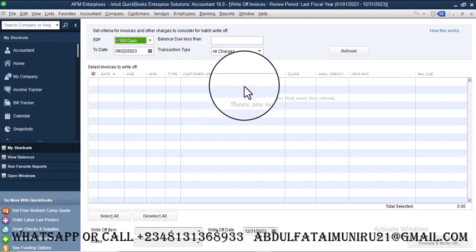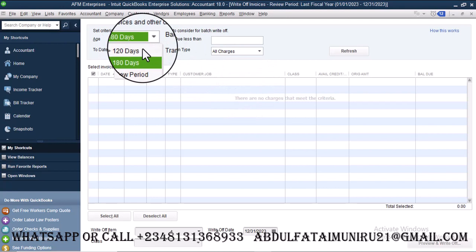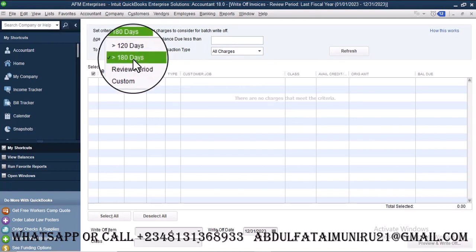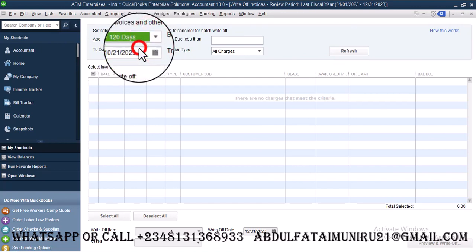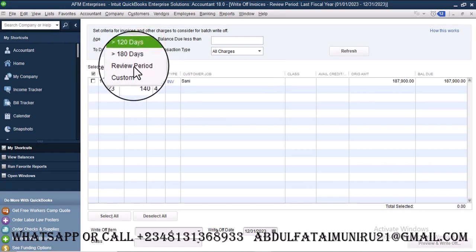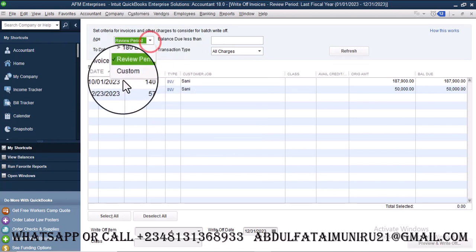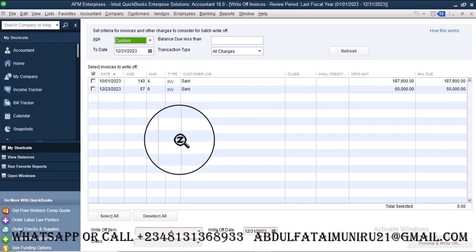Now once you take it to this, the next thing you do, you can select your criteria for the age. Is it 120 days or more than 180 days? There is no invoice that is more than 180 days. Let's select 120. There is one invoice. I can decide to review the period for the whole year. You see we have two invoices. Better still, if you leave it at custom, it will still show you those two invoices.